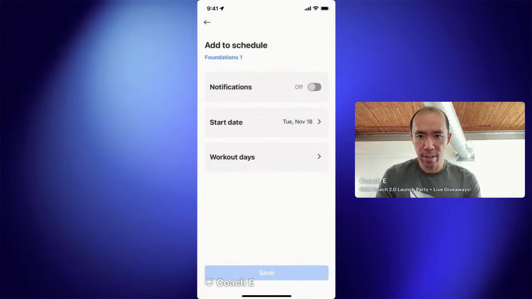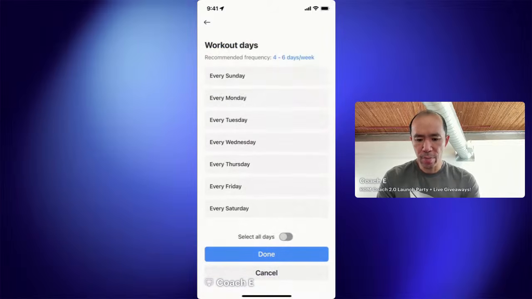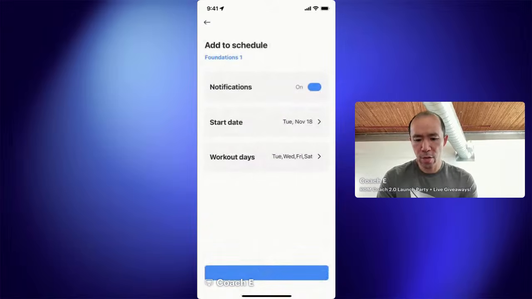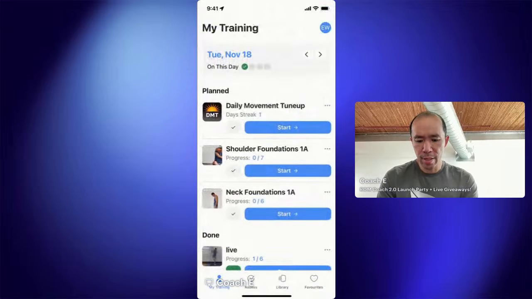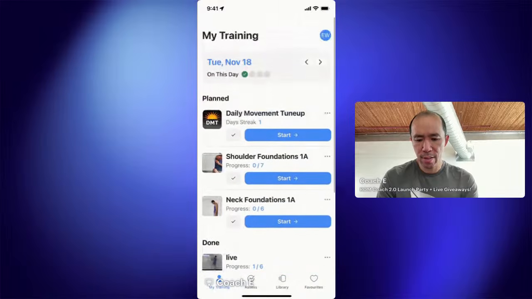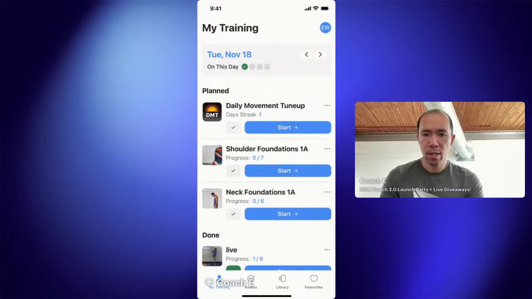Now I schedule, and it's the same routine scheduling flow. I choose my start date. I choose my workout days. Recommends 4 to 6 days a week. So I'm going to do that 4 days a week. Save, and it is in there. It is in the schedule. So that is how you use programs.